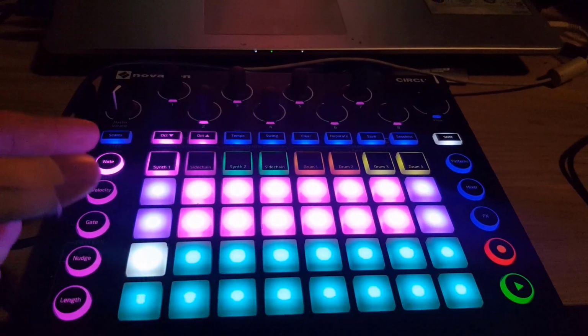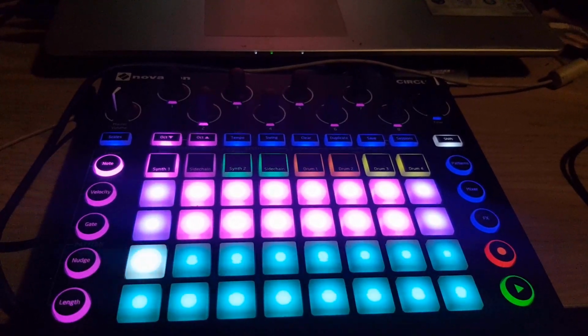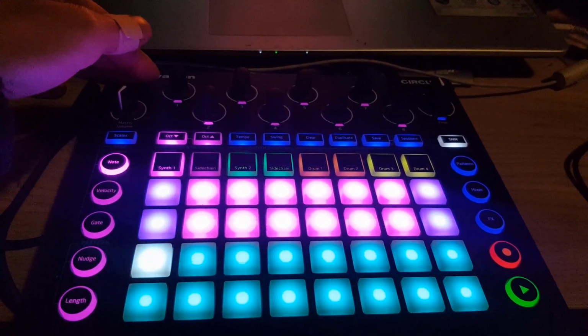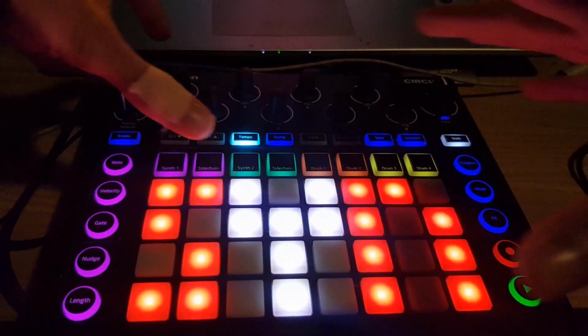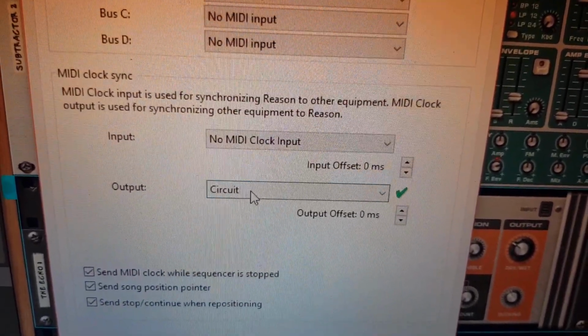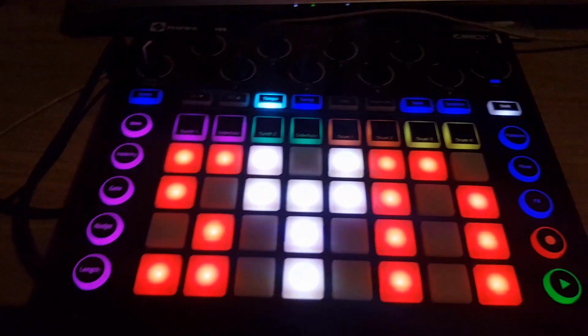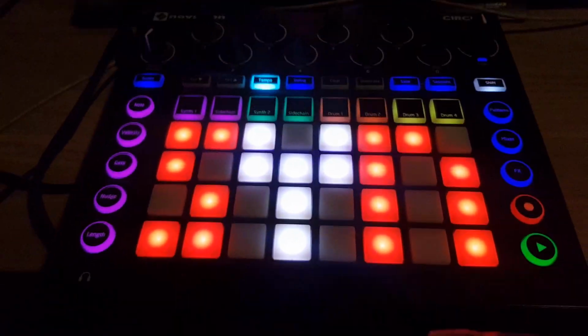One thing I gotta note is that you might want to sync your MIDI clock from your software to the Circuit, because then you're sure the tempo will be synced properly, and it'll actually show you sync. So in Reason, let me just show you. It'll be preferences, and then in the sync tab, and then you go into your output, here it's got to be Circuit, and then if everything's working right, you should see sync instead of the tempo here, and you know it's synced.